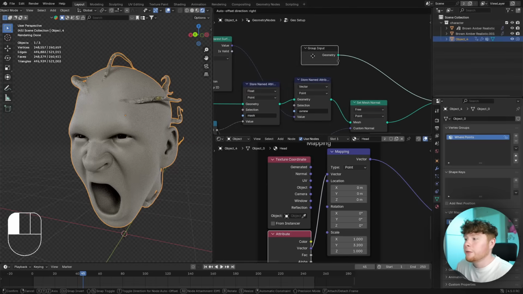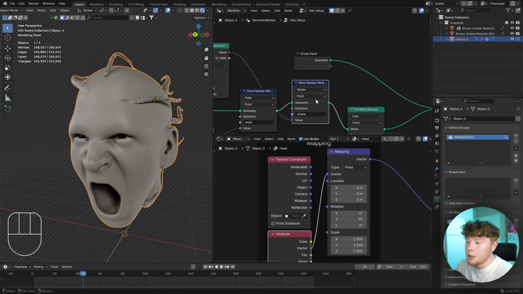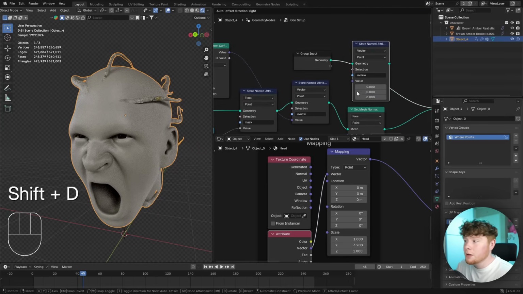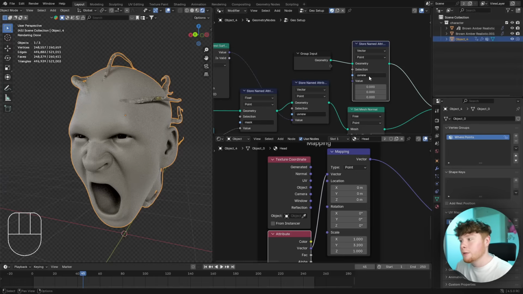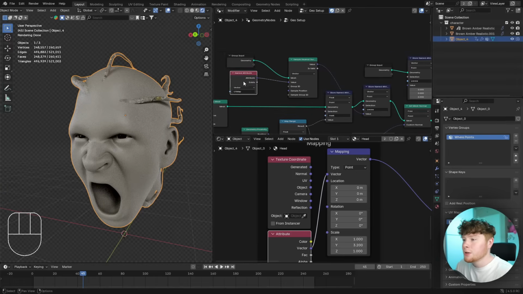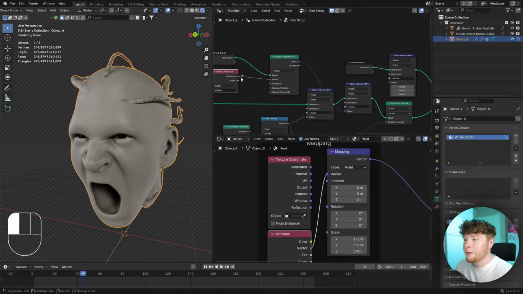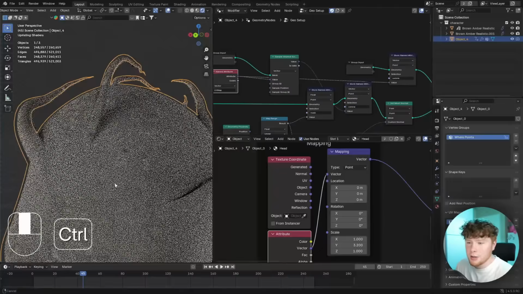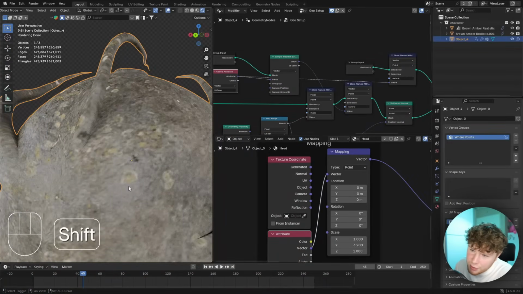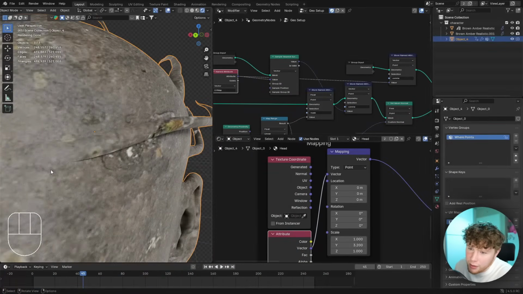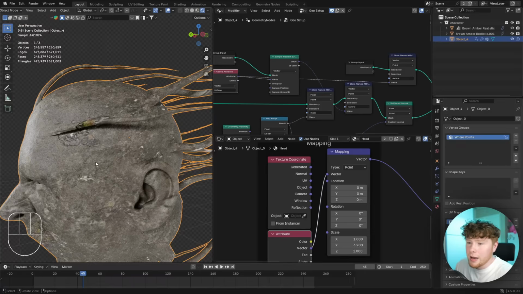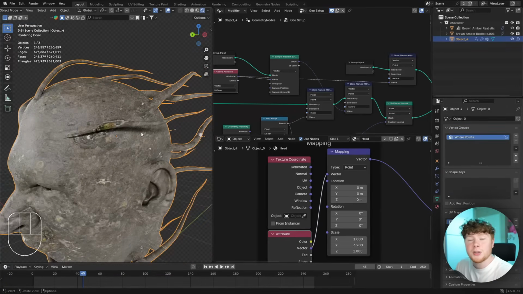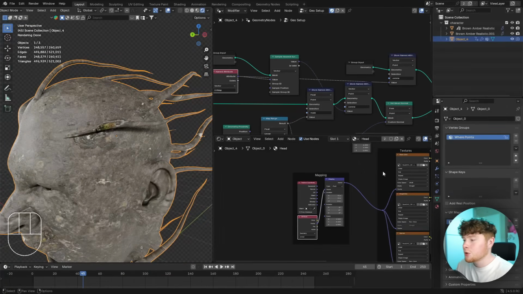And the simplest way to fix this is to take this store named attribute node, Shift D it and put it over here so that we're creating a UV new attribute for the face too. And then just put the original UV map of the face into that, and then that works perfectly fine. And it works so well that, as you can see over here, the texture is smoothly going from the head to the strings.